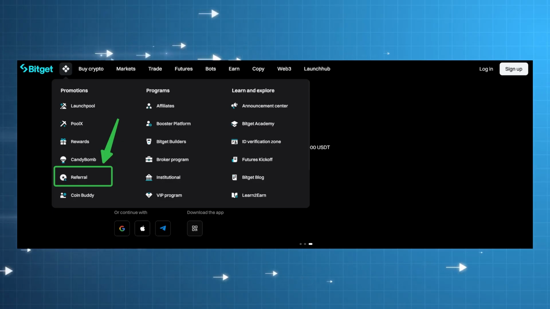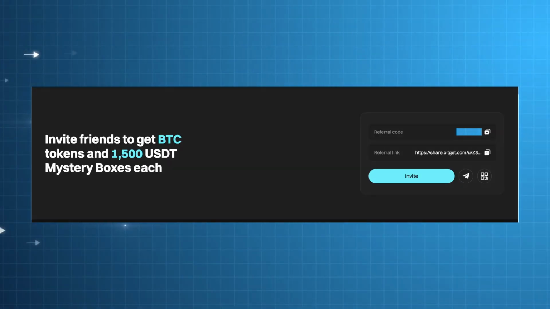After that, go to the home page and hover over the menu. Then click Refer a Friend. You can also go directly to the Bitget Referral Program page. And if you're an existing user, just log in, open the menu, and select Referral section or go straight to the Referral Program page. In there, you'll see your unique referral link and code.